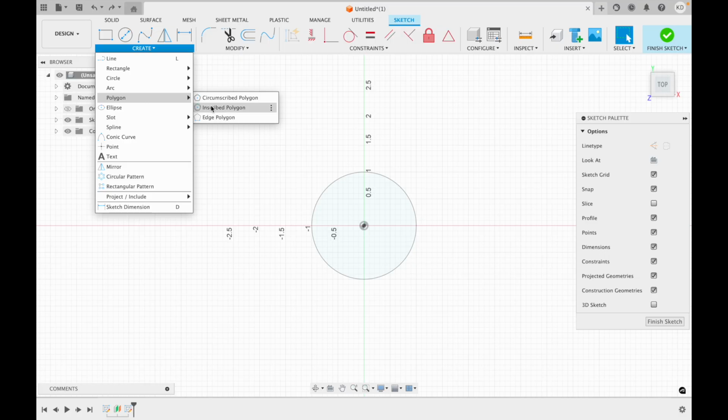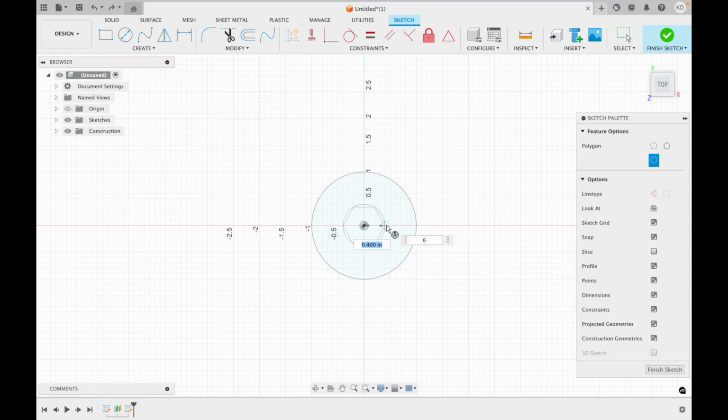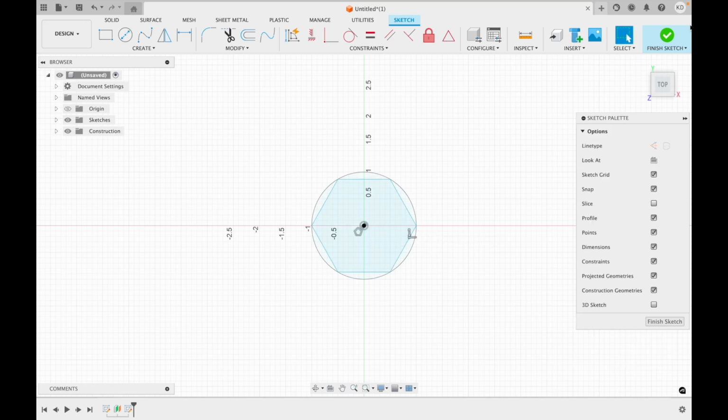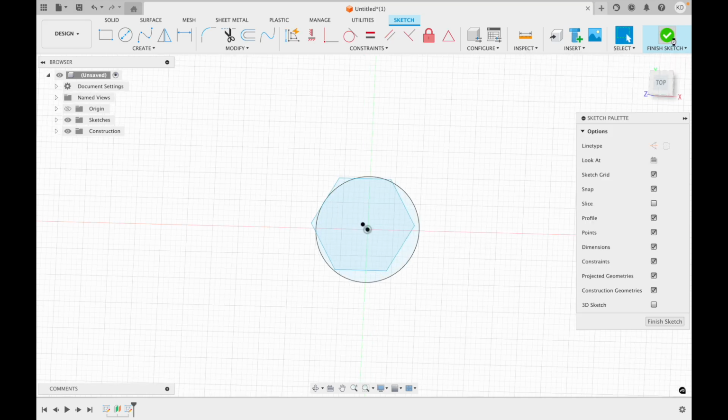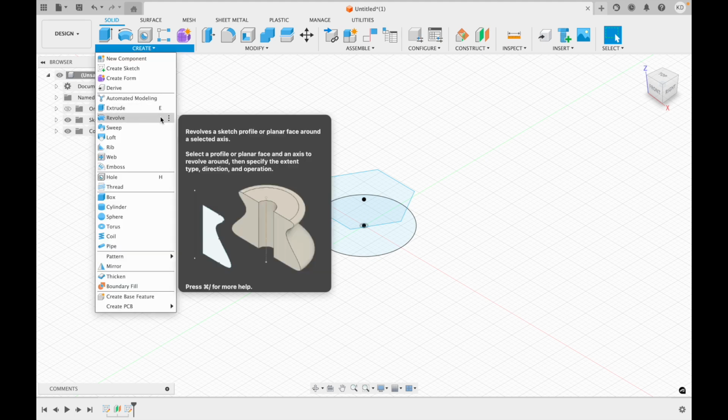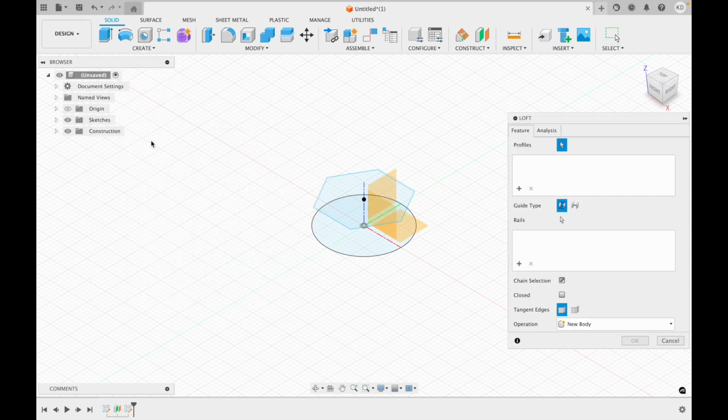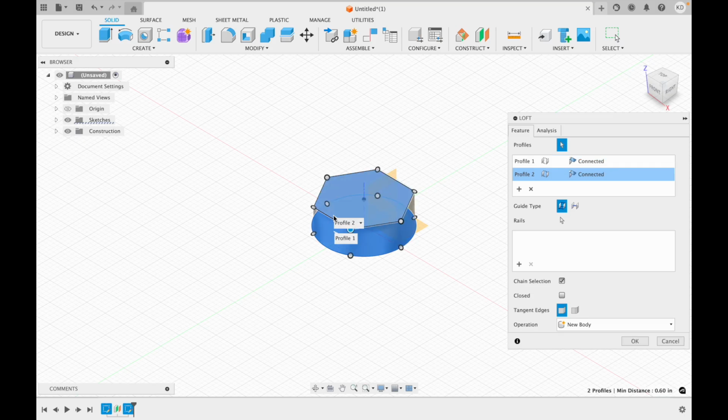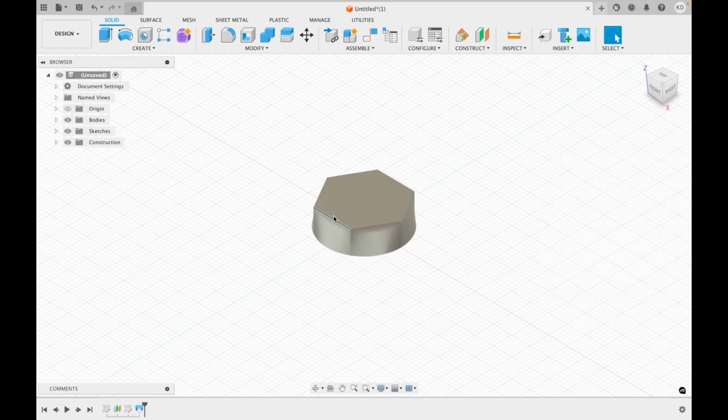For this video, I'm actually going to make it a hexagon just because it's going to be a lot easier with using the functions that I want to show y'all later on in the video. Now we get to use my favorite function, which is loft. Loft basically combines the geometries of 2 faces into one cohesive solid. And all you gotta do is click the 2 faces and you loft it.